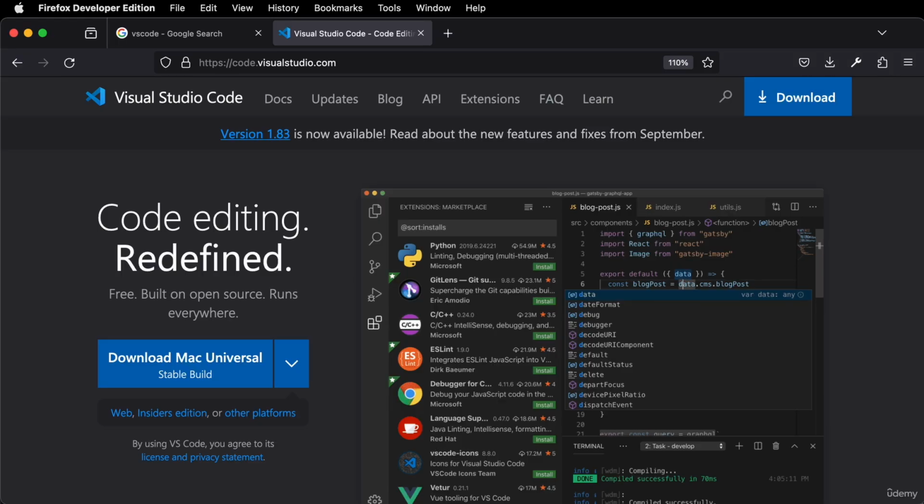So now that we have Visual Studio Code set up, we can go ahead and start using it, which we'll do in the next video. So see you there.